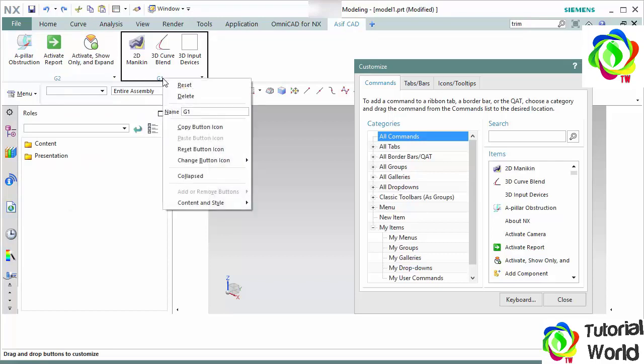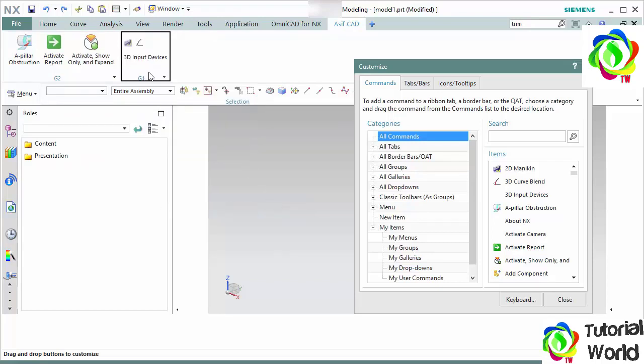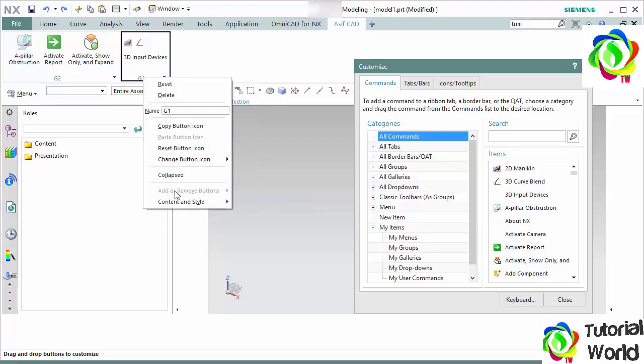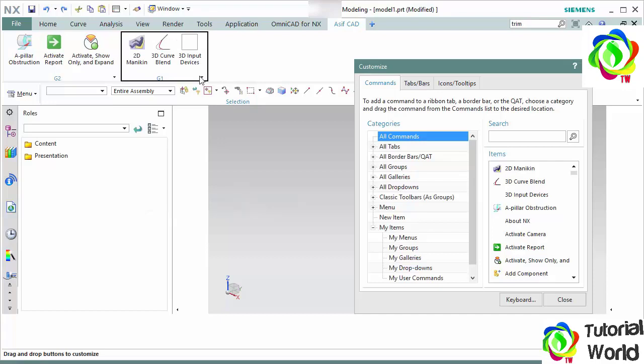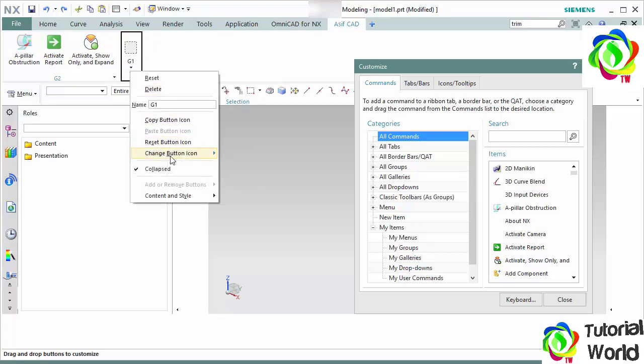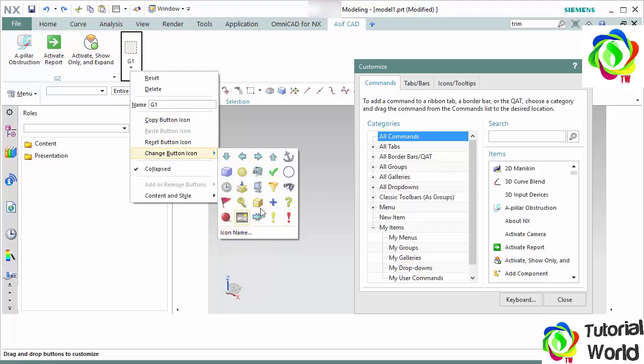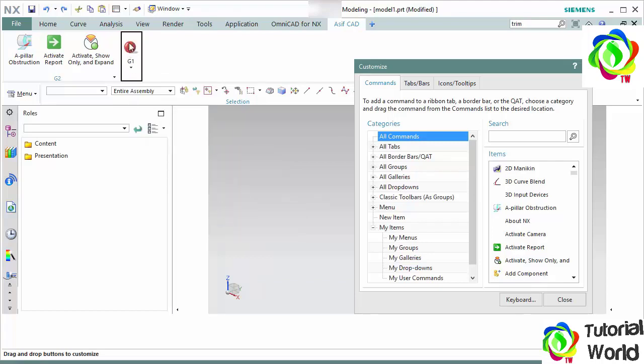And there are a few other things you can do. If I right click here, you can change your content and style to flow layout. If I want, I can change it to normal. Then if you want to collapse it, all these 3, right click, collapse. And if you want, you can also put any icon for this group. I will give this icon.